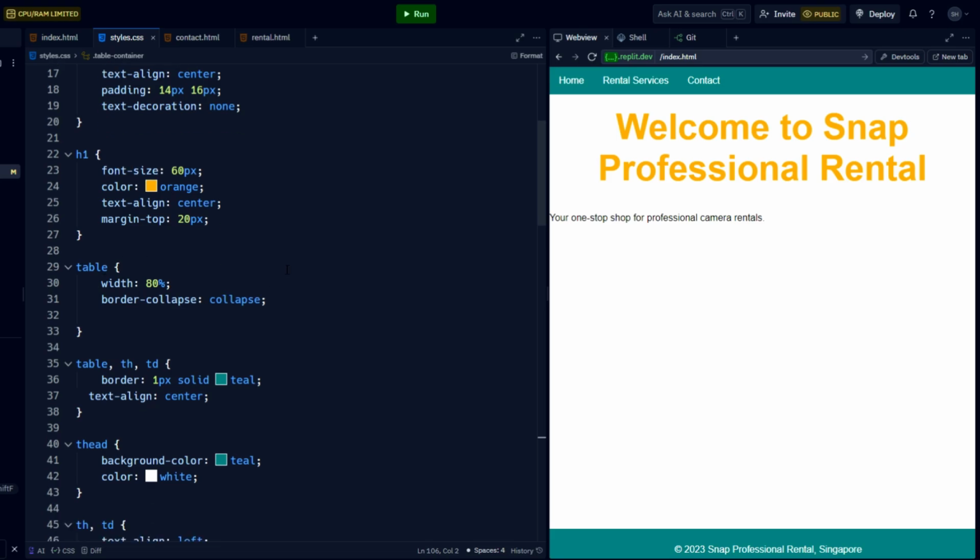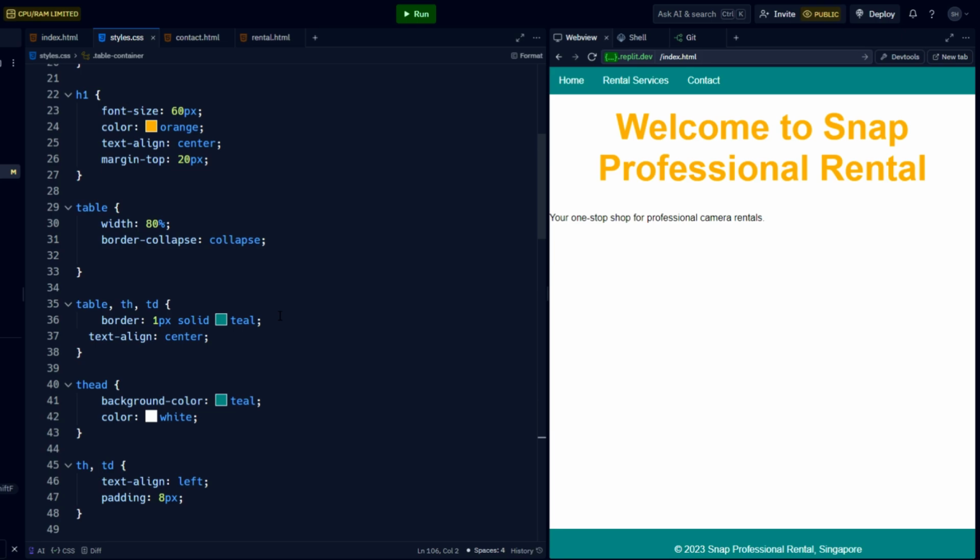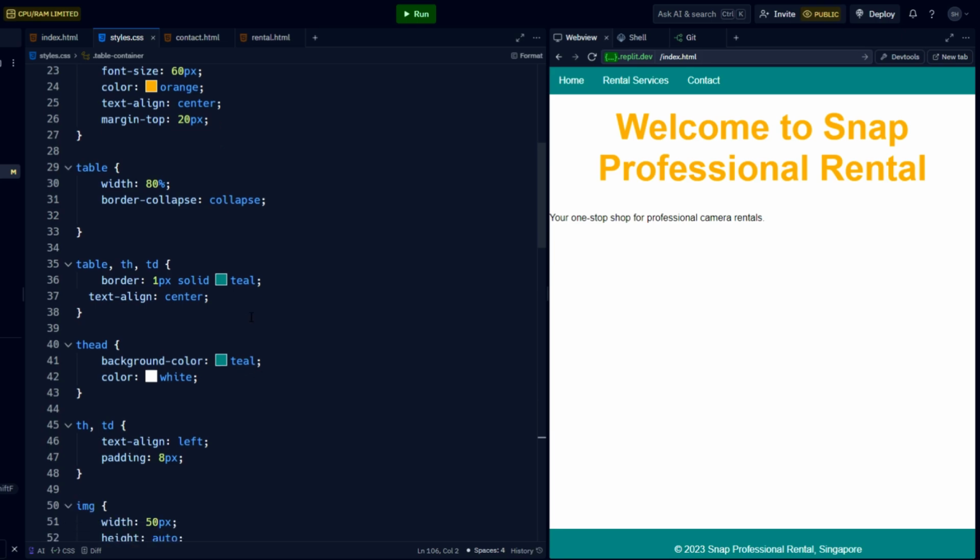Next, for the table, the table selector sets the width to 80% and collapses borders to avoid double lines. The table th, td selectors add teal borders and center alignment within the table cells. The thead selector styles the table header with a teal background and white text, creating a visually appealing and easy to read table.